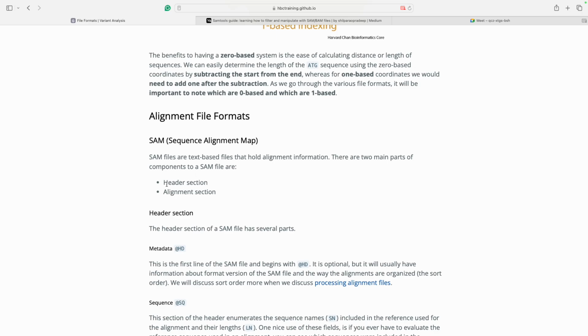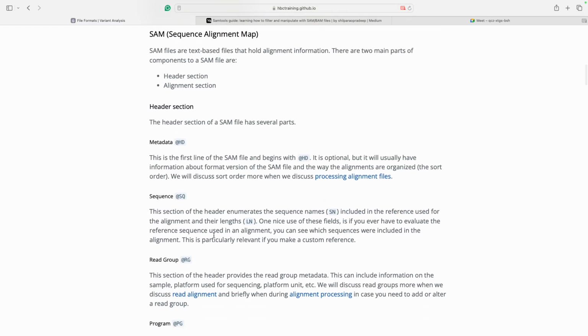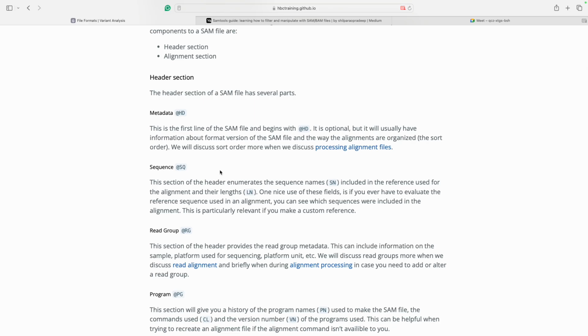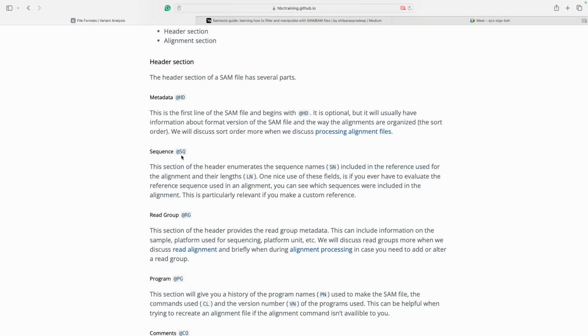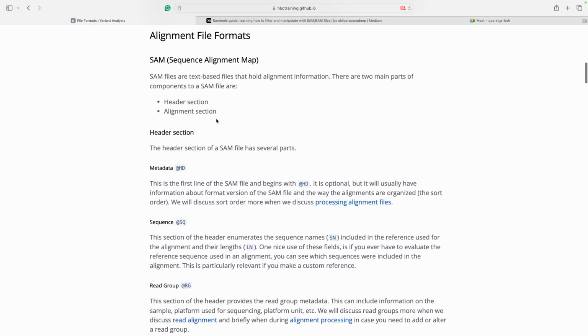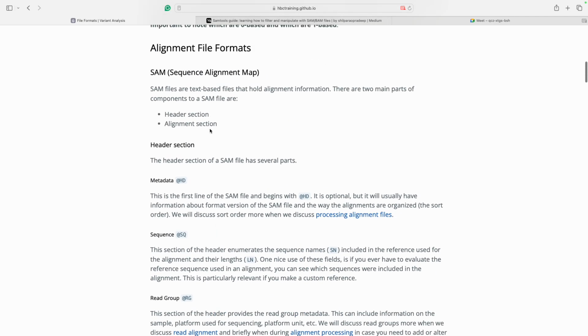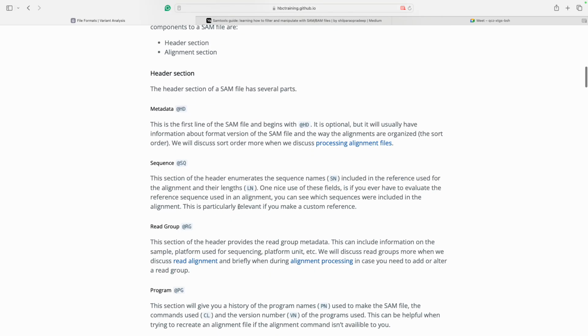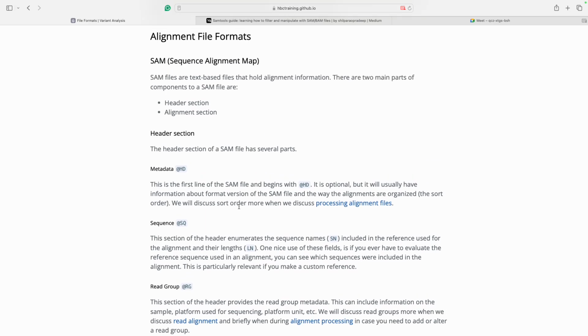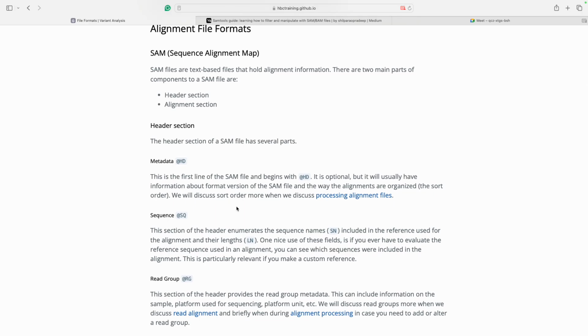It has two sections: a header section and an alignment section. In the header section, we have a few tags like @HD and @SQ, and I'll tell you what those are. In the second part, we have the alignment section. Together, the header and alignment sections have 11 mandatory fields for each SAM file, and there are other optional fields as well. But the 11 fields will always be present in the SAM file.